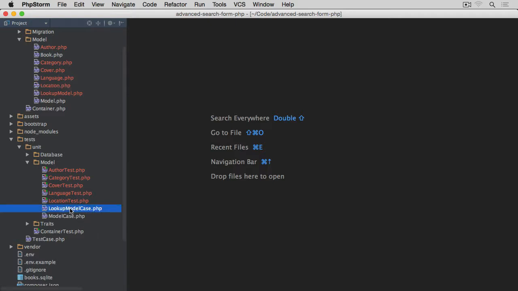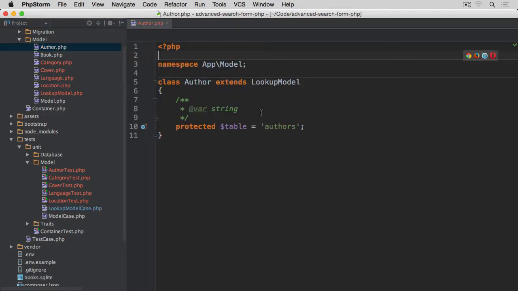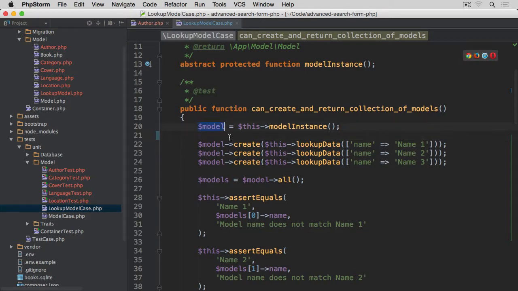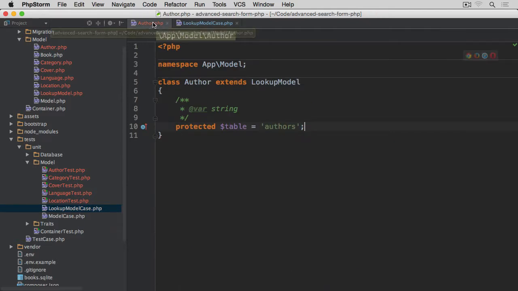Now, one thing that I would like to also test, now that we're testing specifically for these lookup models, I would like to test this dynamic method. So how can we do it? Let's quickly have a look at the author, for instance. We know that the table name is the property that's protected, so we can't access it from within a test. We can't just go to the lookup model and say, okay, model, give me the table value associated with the table property. But what we can do instead is perhaps add the method that will return it back to us.